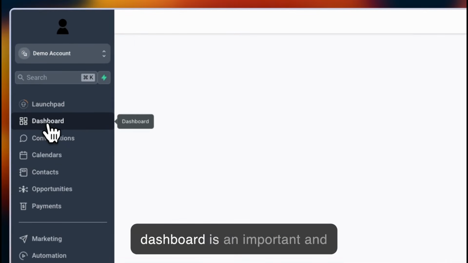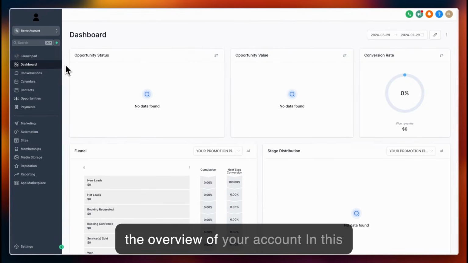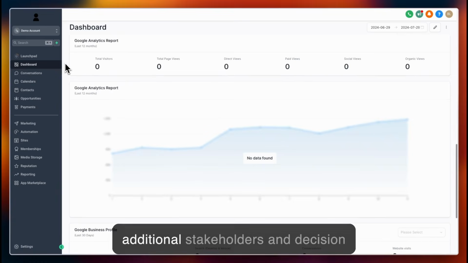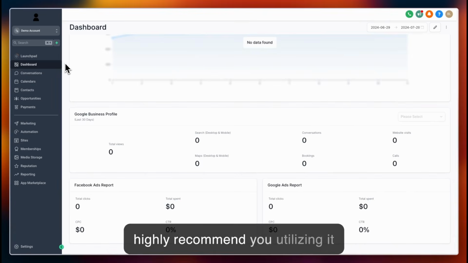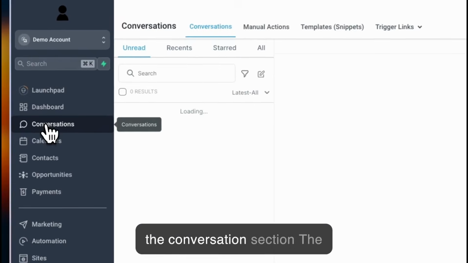The dashboard is an important and powerful tool to be able to manage the overview of your account. In this demo account, you're not going to see any data that's represented or additional stakeholders and decision makers. This is a powerful tool that we highly recommend you utilizing it. Make sure that you know that you can add additional dashboards to your account to customize the data that is displayed. Next, let's look at the conversation section.